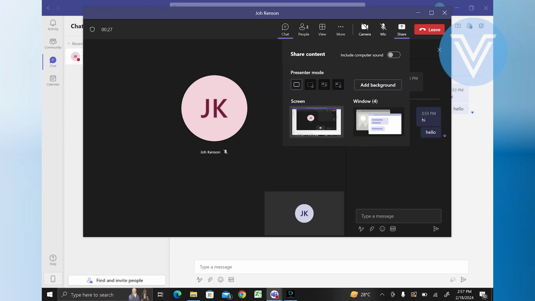After clicking on share, you will be presented with options for what you want to share. You can choose to share your entire desktop or specific windows or applications. Select the option that suits your needs.